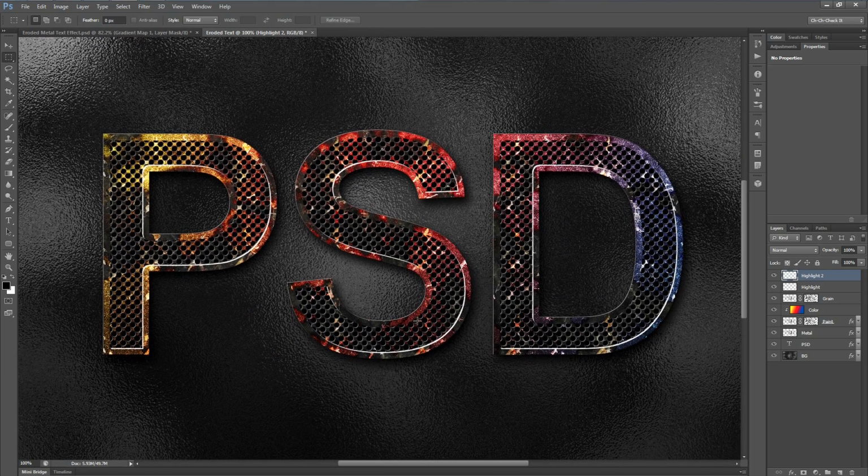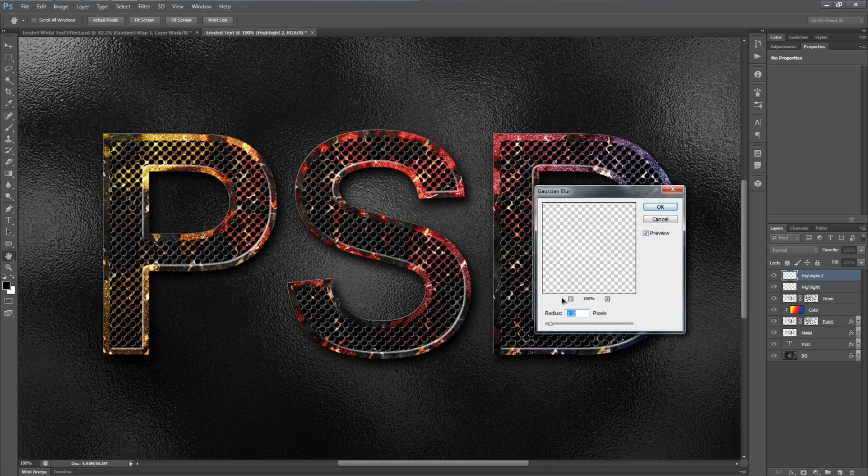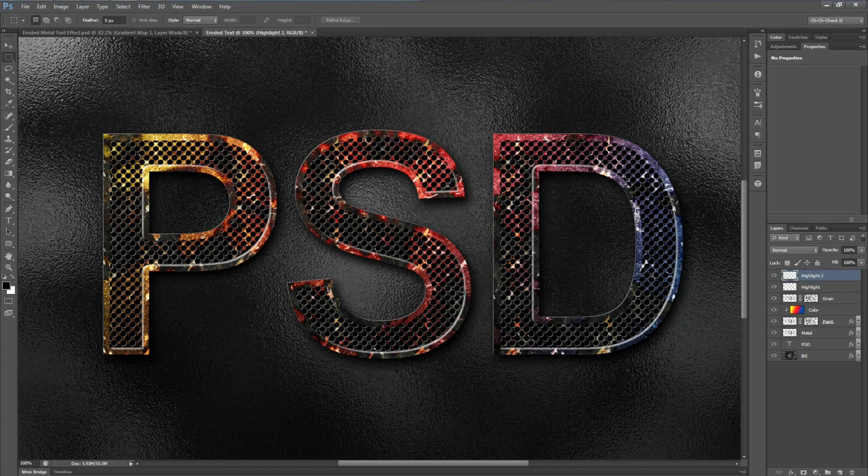Looking pretty good. But if you want to, you can soften this up by going to Filter, Blur, Gaussian Blur, and you can set it between 1 and 1.5, somewhere in there, and hit OK to soften that up a little bit. And of course, if we have highlights, we kind of need some shadows, right? So let's go ahead and add a new layer. We'll name this Shadow. And we'll go back and load up the slim text as a selection again.